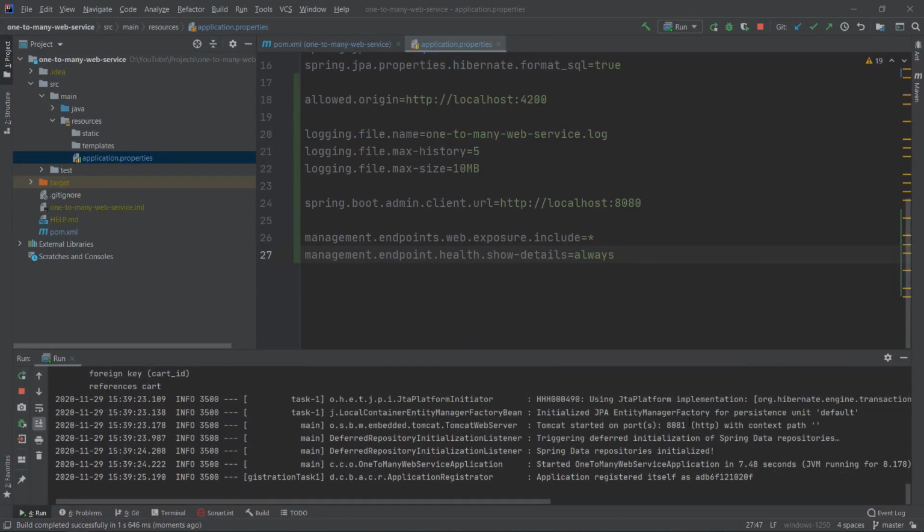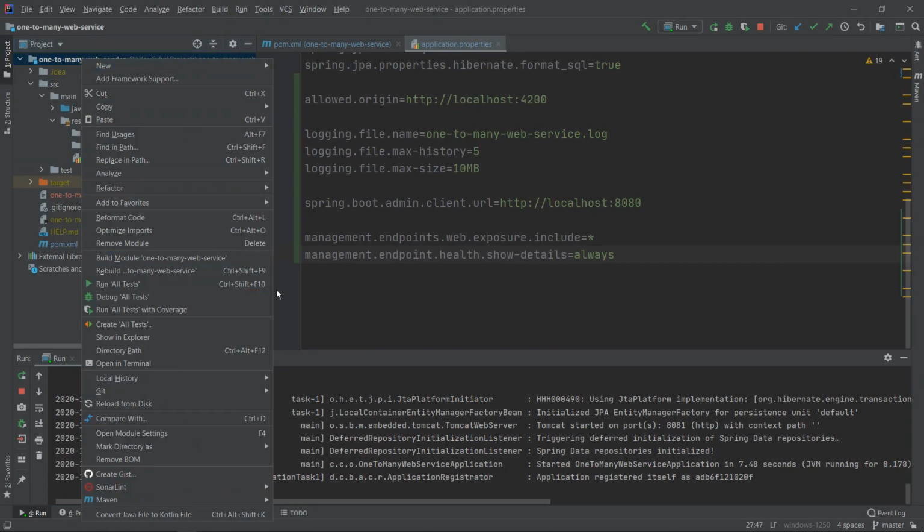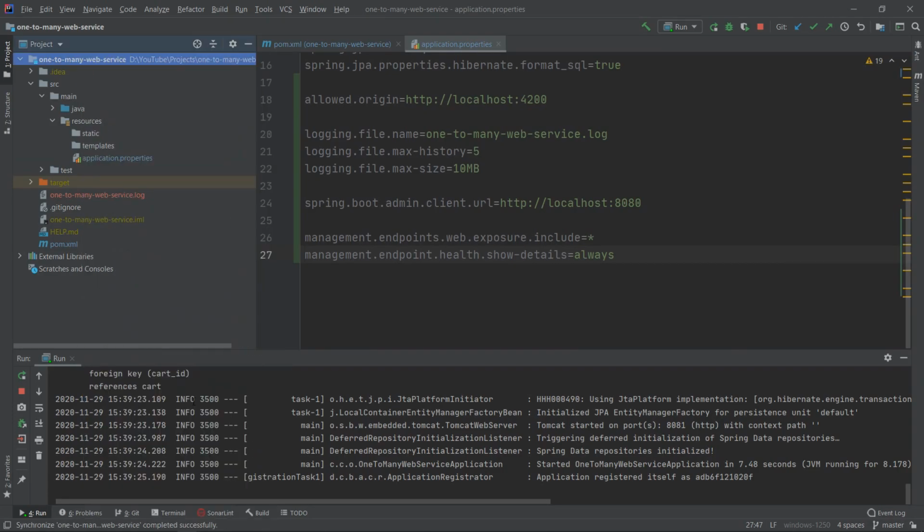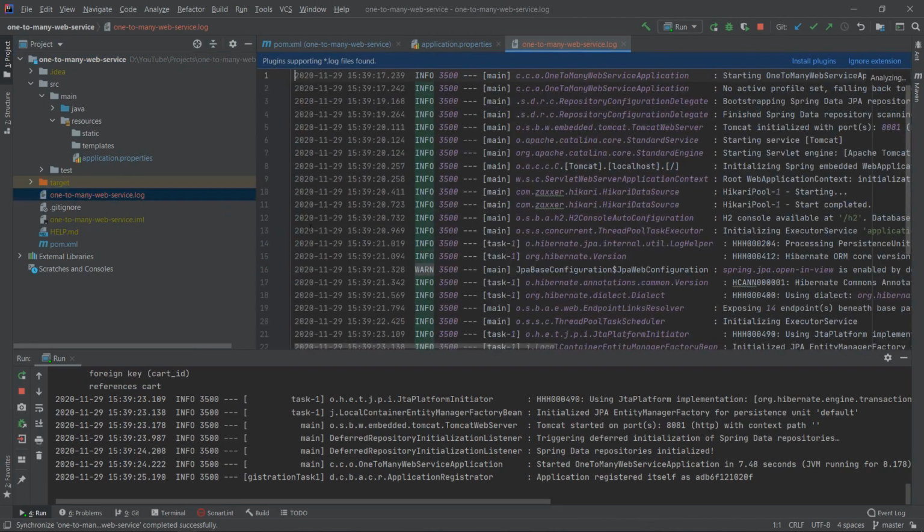We can see that it's working on port 8081, and also we can see that entry over here, that application is registered. That's good. Also, we can find a log file over here. If you don't see it, click on the project or right click it and select reload from disk. Let's open it, and we can see that there is some data.